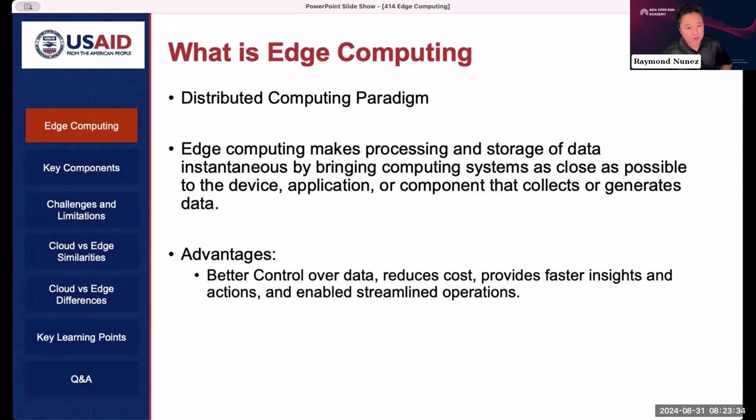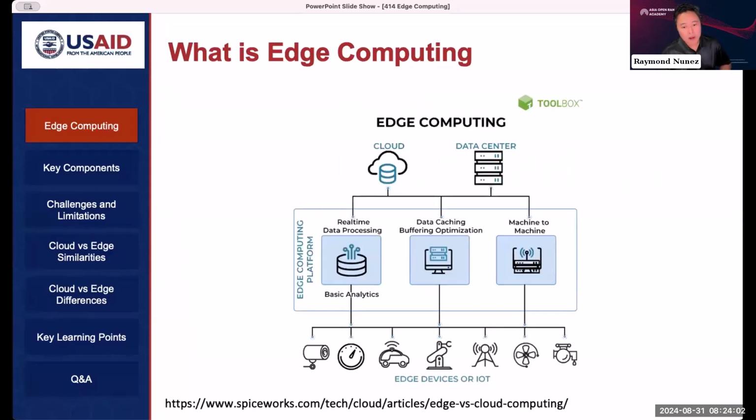And the advantage, of course, is we would have better control of data. And depending on how you look at it, it would reduce cost. And we would have faster insights and actions to enable streamlined operations and increase efficiency. So we would try to identify where we would be using this and how we actually realize these advantages.